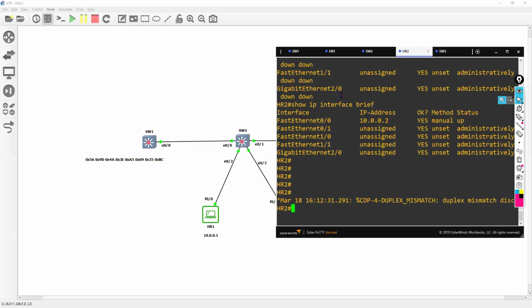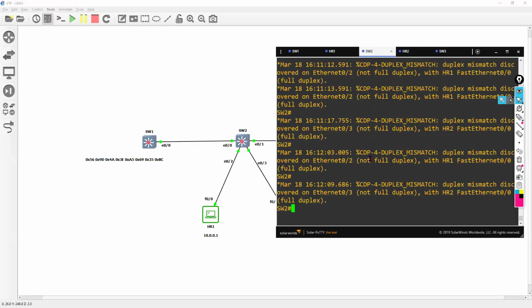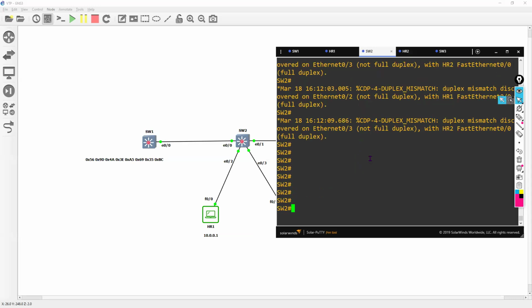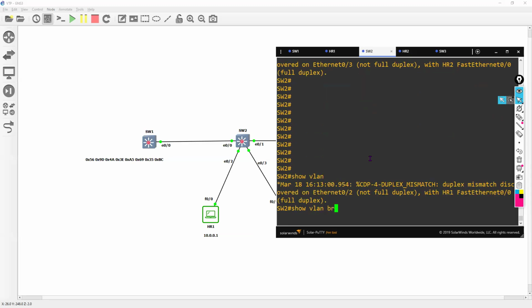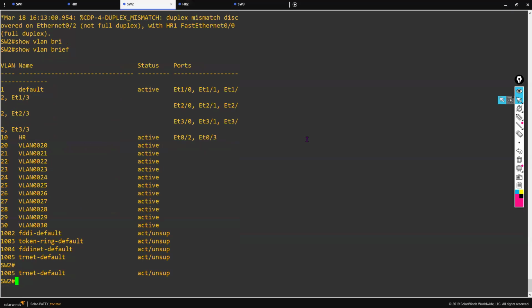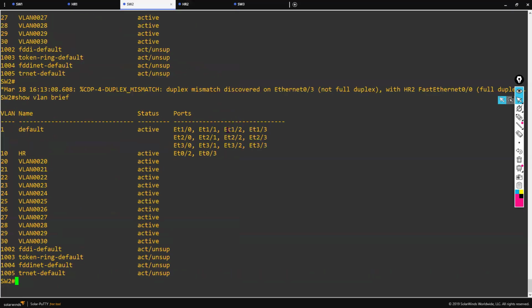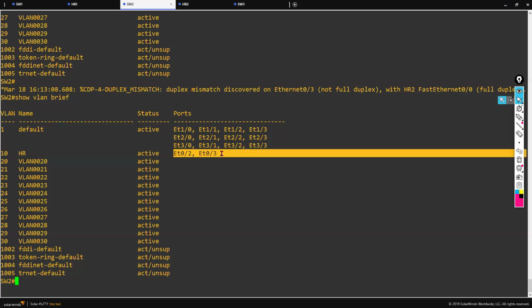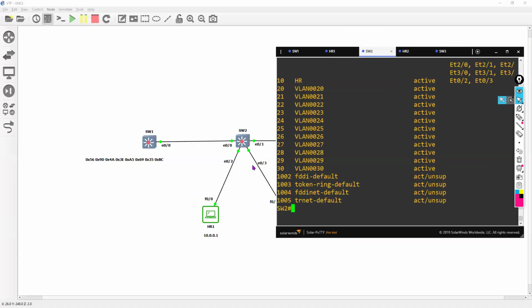Okay. Now on switch number 2, show VLAN brief. I think we already assigned the VLAN to ports 0/2 and 0/3. Both ports, 2 and 3, right? Okay.